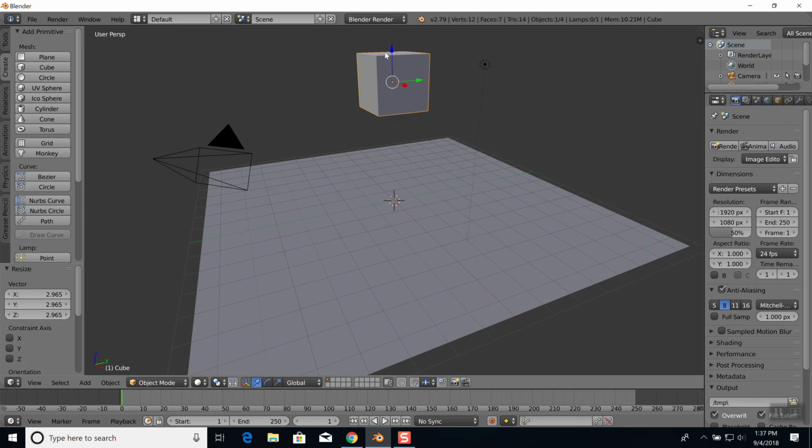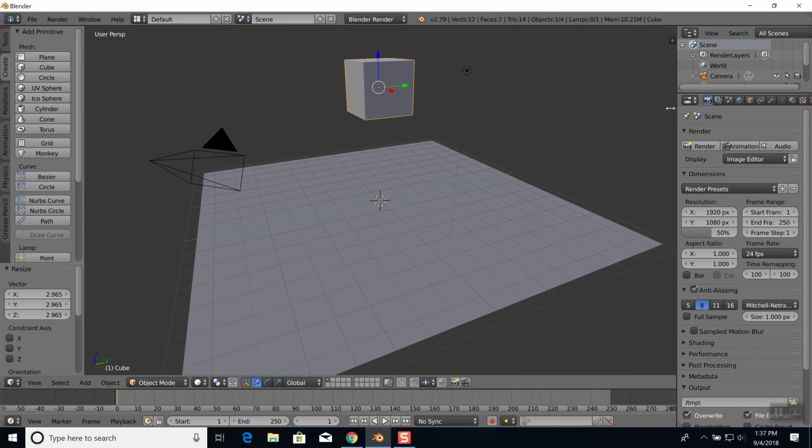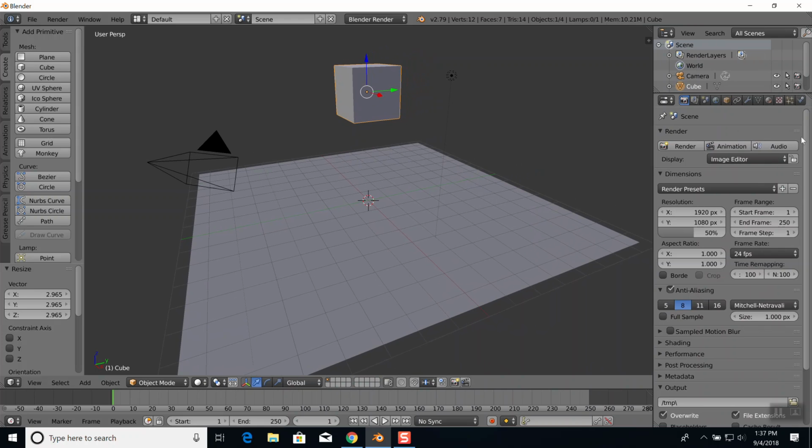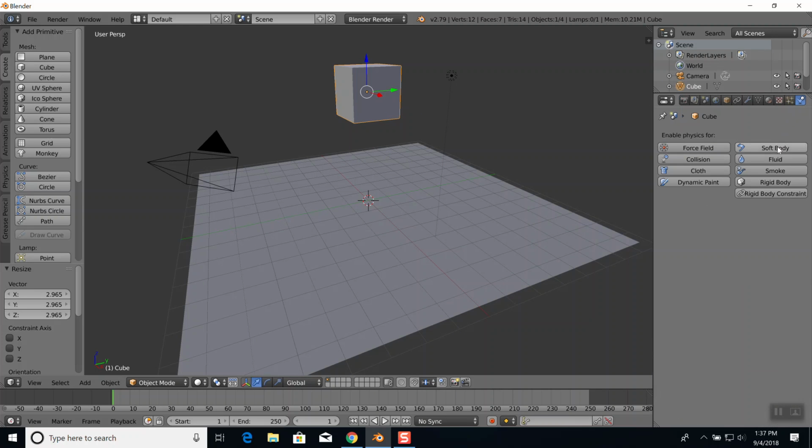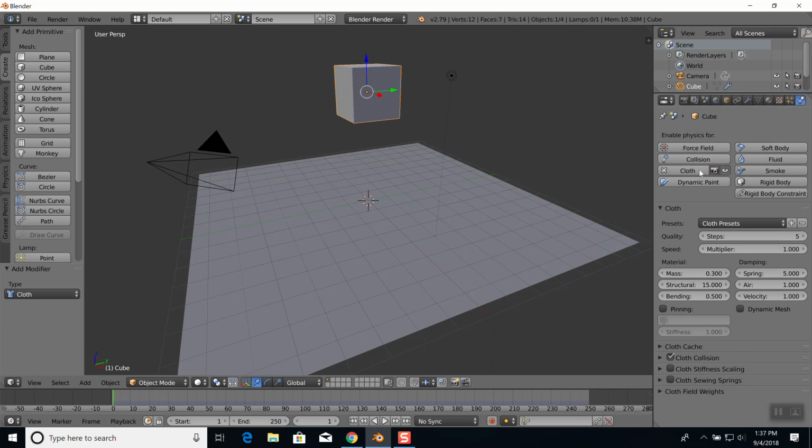Now, if I right click the cube here and select it, remember you can come over here and you can choose our physics. And you choose cloth right here, and now you can run that. Goes right through our plane, doesn't it?